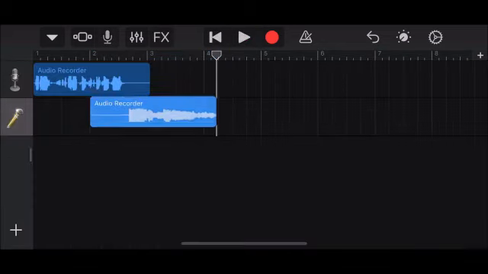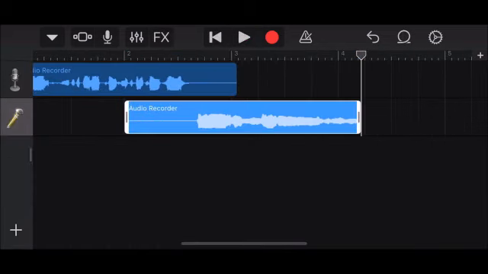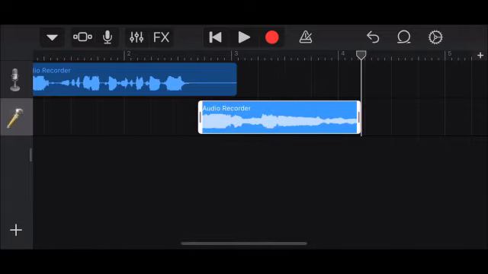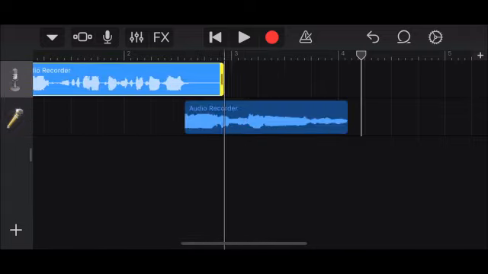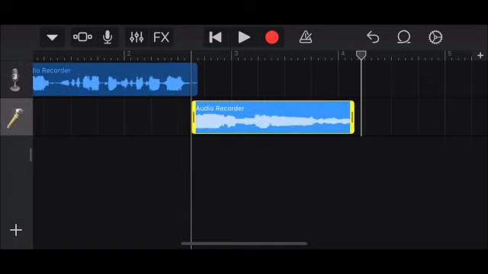Alright, so let's see how we can work with this. So you can trim audio as well, so you can just go like that and bring it over here so you can look so it sounds right.